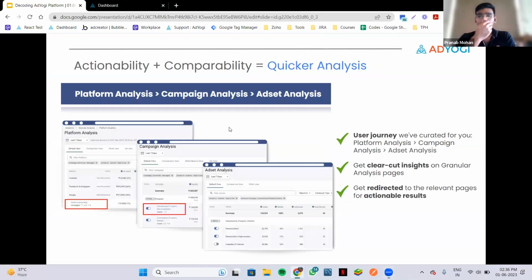The first development that we have for you is a quicker analysis of your campaigns from the Adyogi dashboard itself. When I say quicker analysis, it's more about your actionability and comparability. With this specific feature, we have crafted the user journey starting from the top level, which is your platform analysis, and then going down to levels such as your campaign analysis and your asset analysis. Along the journey, you would be seeing the insights and the performances of your campaigns and your assets. The best part about this development is you would be able to take certain actions based on that insight. So let's jump into the platform.